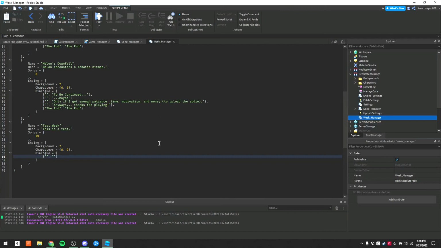And how it works is this is the speaker. So in this, we'll just call this Joe Bob Hero. And we'll have him say, "Congrats, you won the game." And this will play at the end.